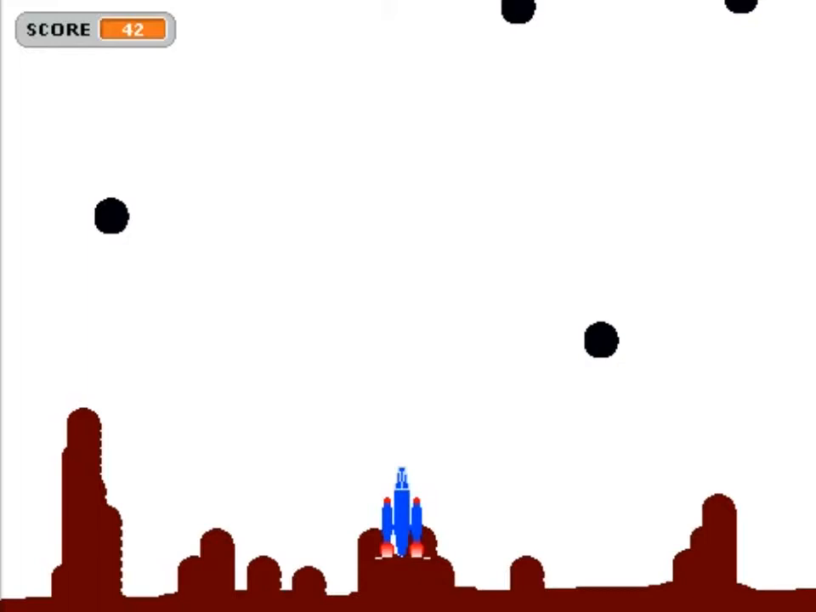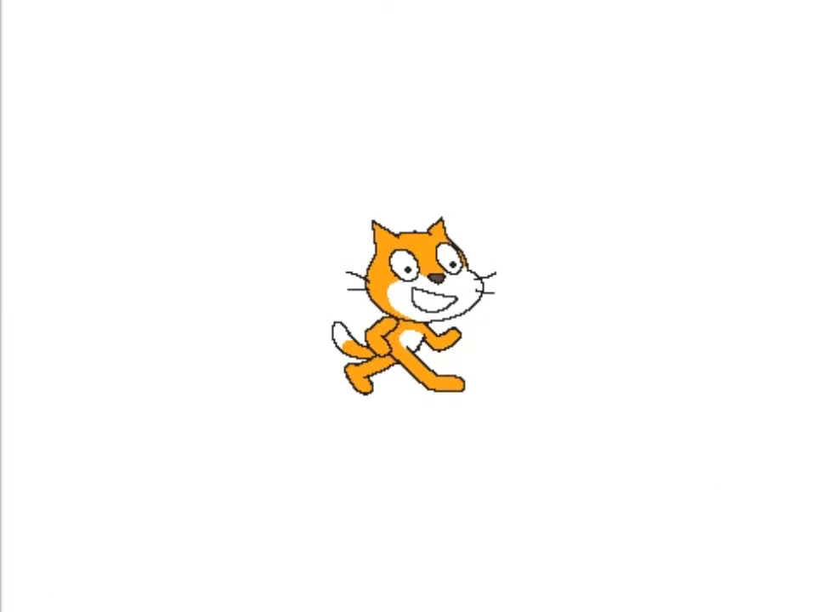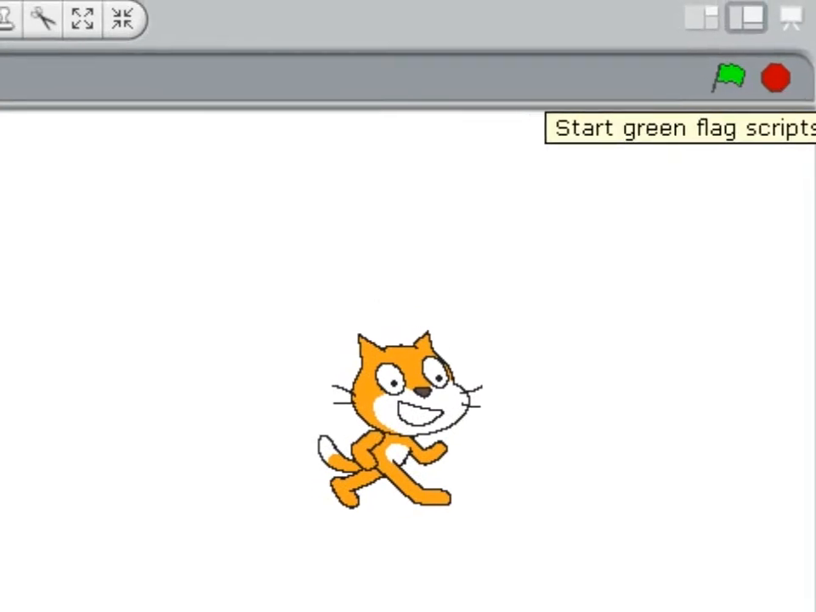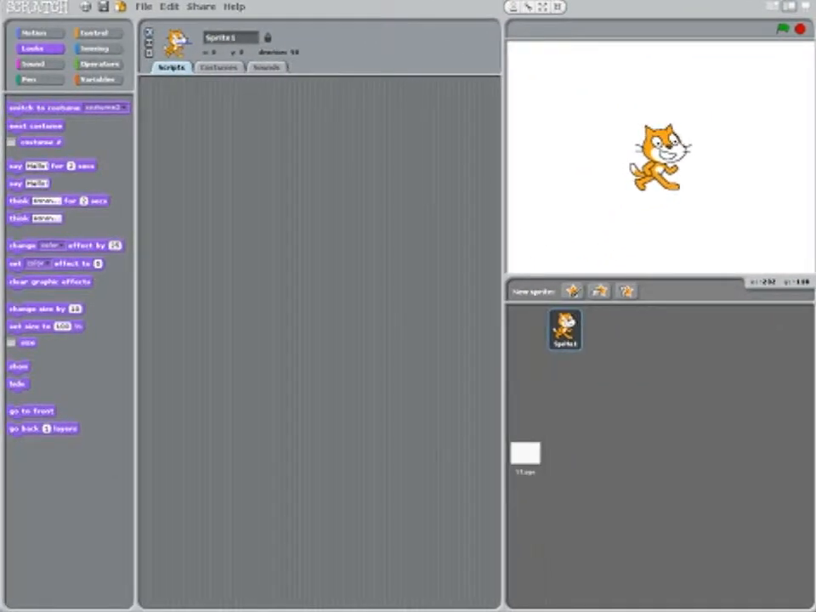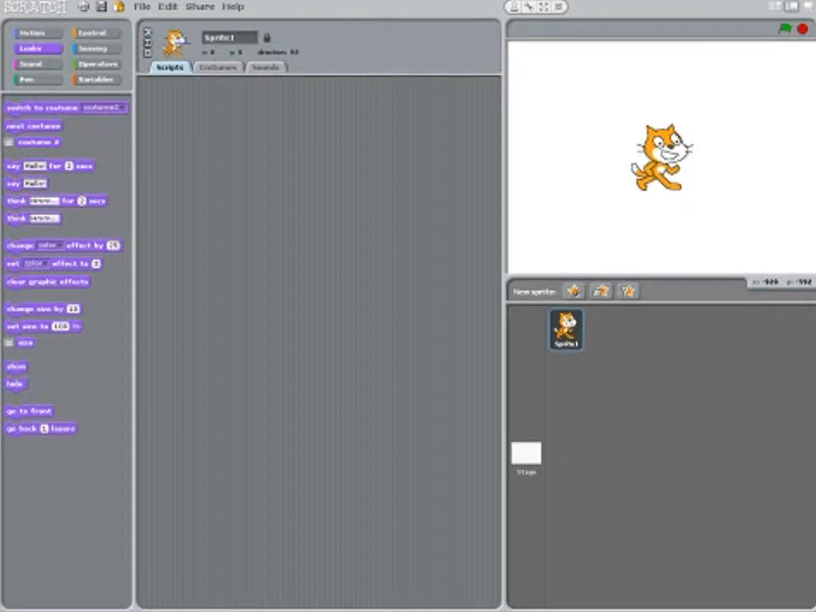I'm going to show you how to basically use this. Now I'm going to quickly attempt to do something. This might look a little bit weird, but there we go. So, here is Scratch, a coding game. Here's your little guy, Scratchy.